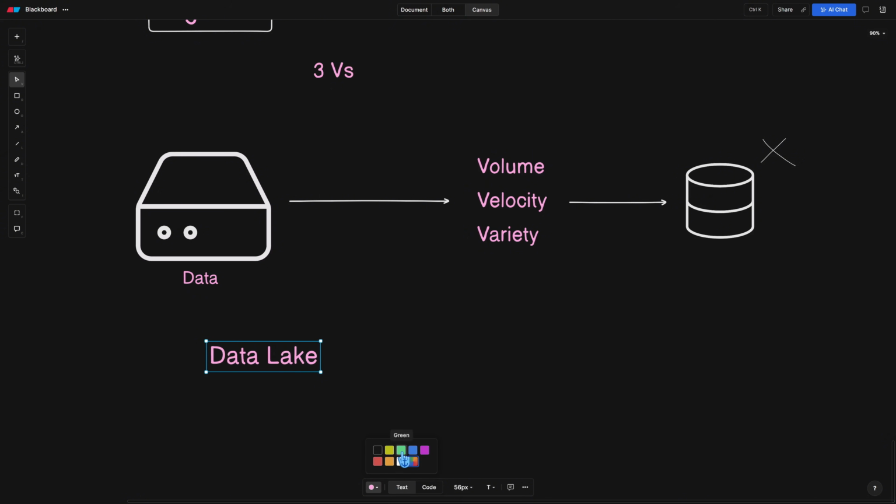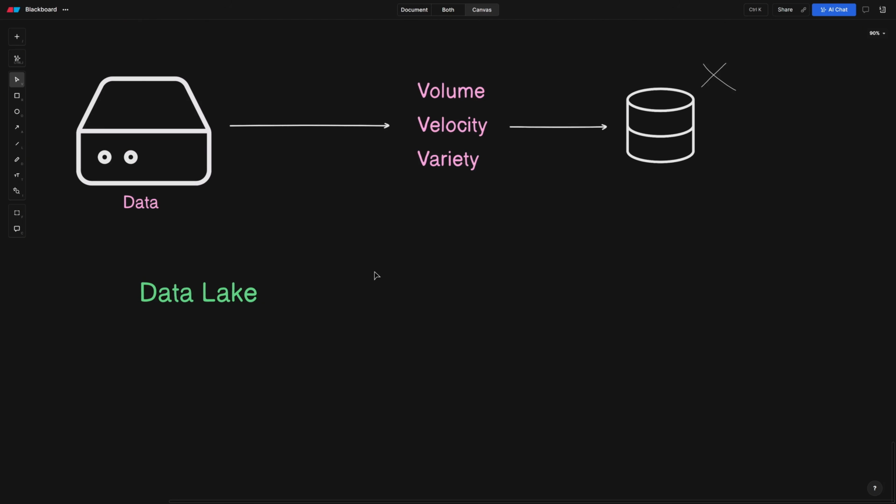So what is a data lake? A data lake was a solution created around, I think, the early 2000s. I do not know the exact year, but data lake solved all of these problems: volume, velocity, variety. Let's talk first about variety, because this is the most fascinating thing, and then we will talk about volume and velocity.